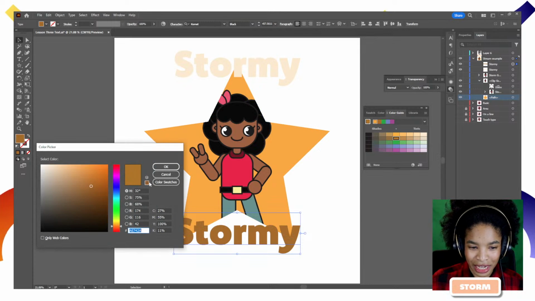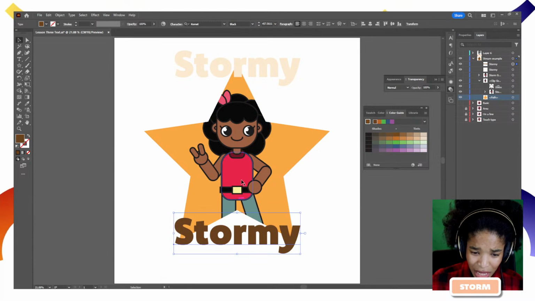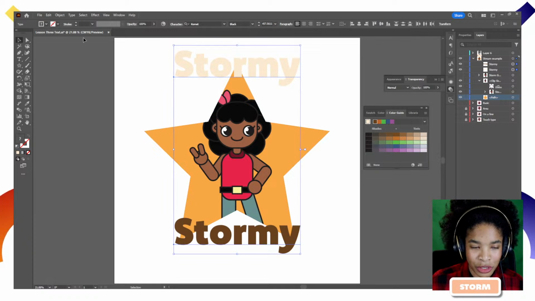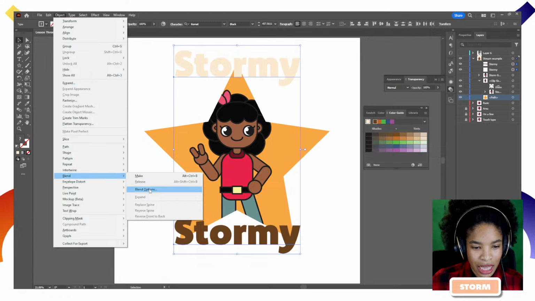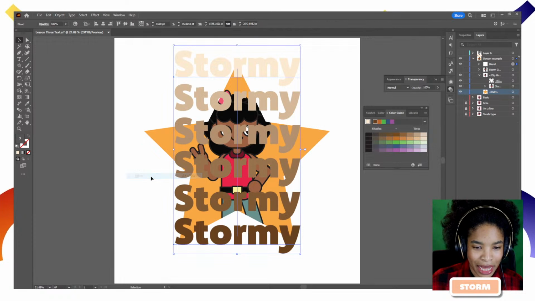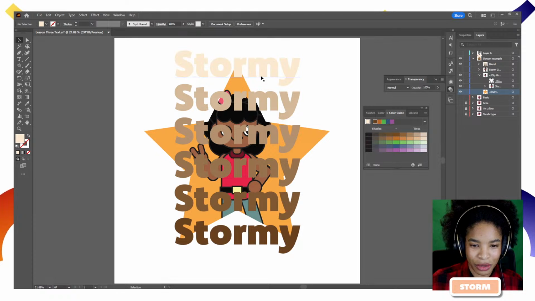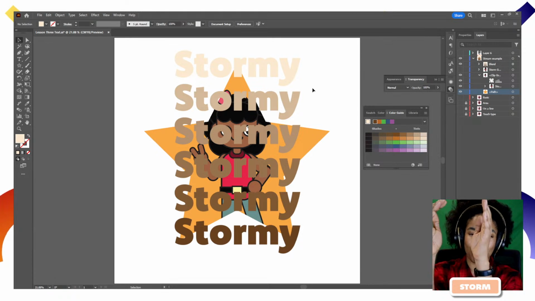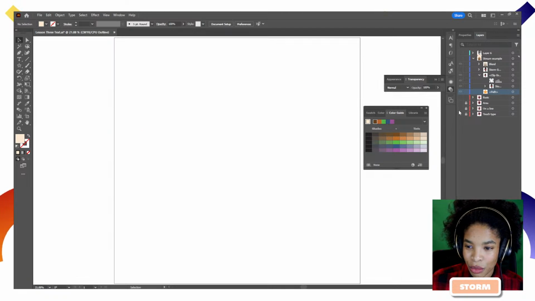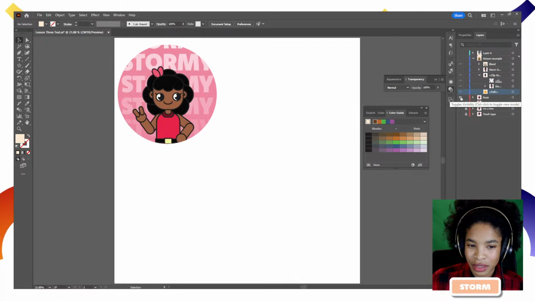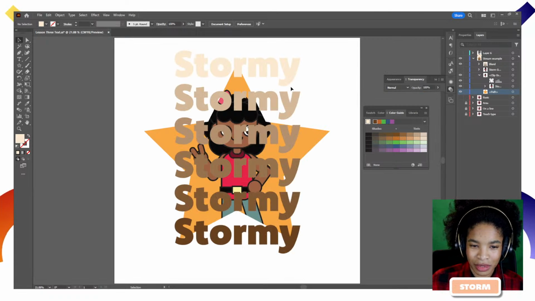Teamwork. Okay, let's choose a different color. Now, from the top one to the bottom one, I'm going to go to Object, Blend, and Make. Ta-da! Which is pretty cool. Not only does it blend from one object to the other, it also blends from colors. It blends from shapes and from sizes, which is really cool, which is how I achieved this effect. Which I really like.